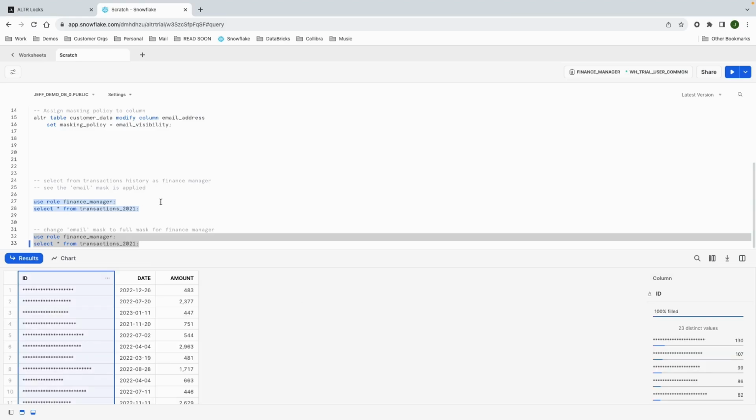And that's it. It's that simple to manage masking policies in ALTR over tables, columns in tables and columns in views.